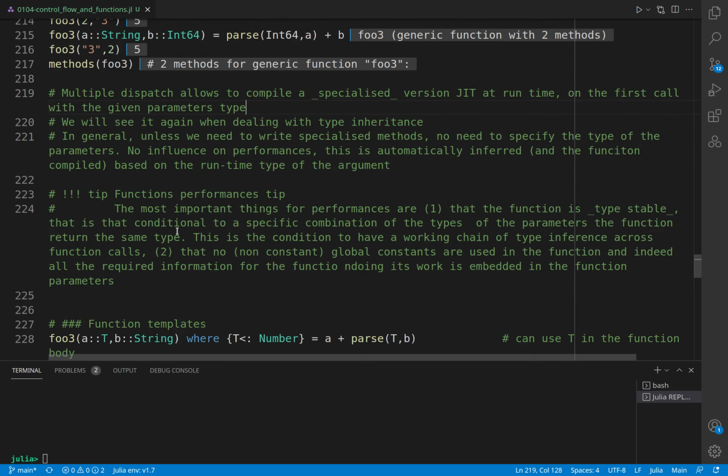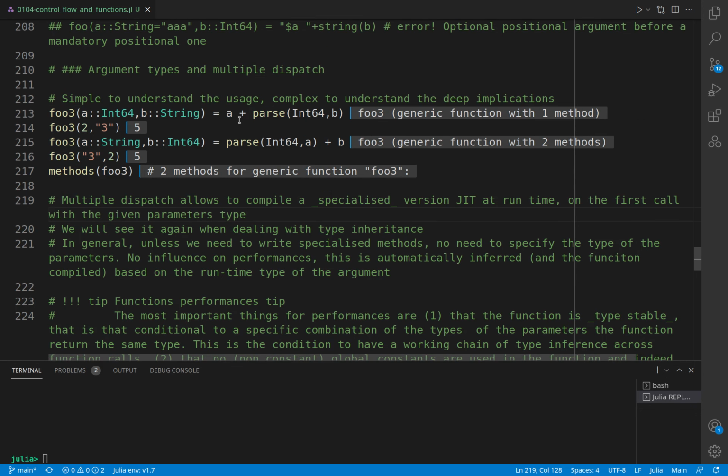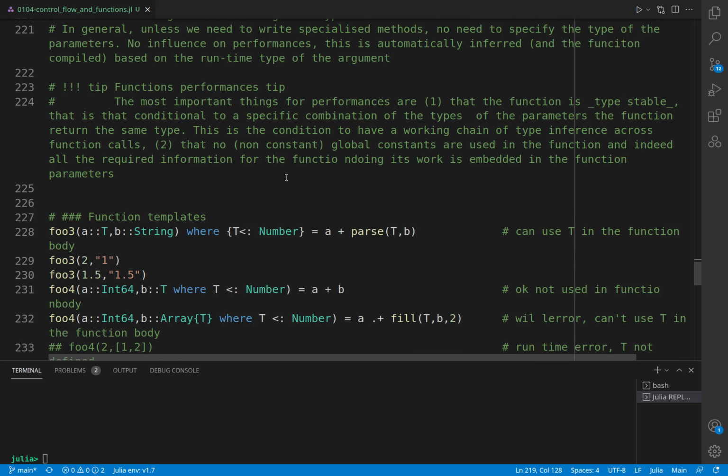The second element to consider for performance is to try not to use global variables, unless they are constant. Try to write the function in a way that whatever the function has to do is fully determined by the information that the function has in terms of its parameters, so it doesn't need to refer to global variables.